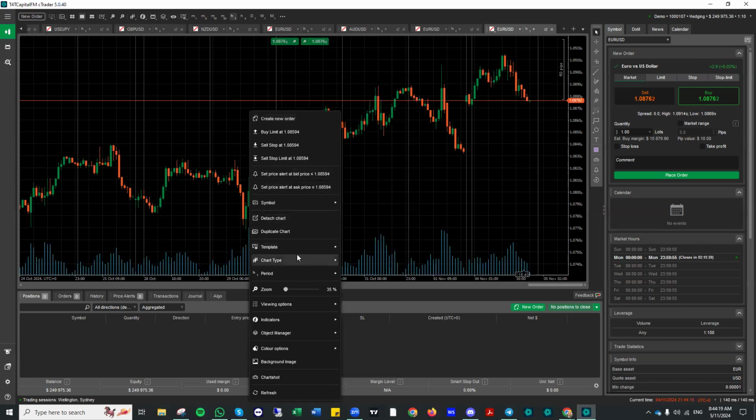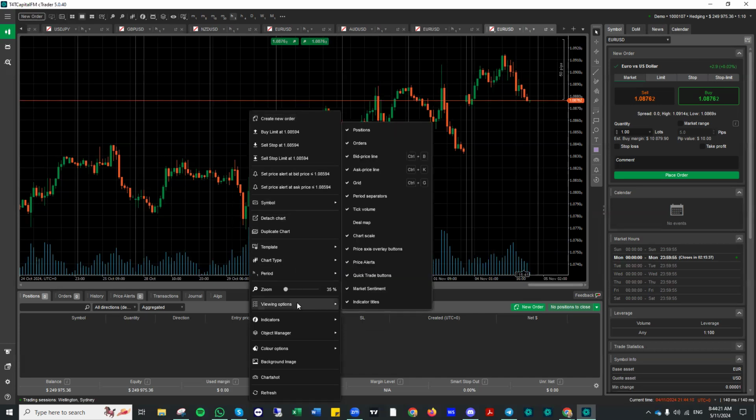we'll be saving a template shortly, but viewing options. Now, if you come about two thirds of the way down, you'll see viewing options there. You've got a whole range of things here, and you can start taking some of these things off, like the grid, the ask price line, bid price line, orders, positions. Now, what I want to take off is the volume, indicator titles. So tick volume is one thing I want to remove.